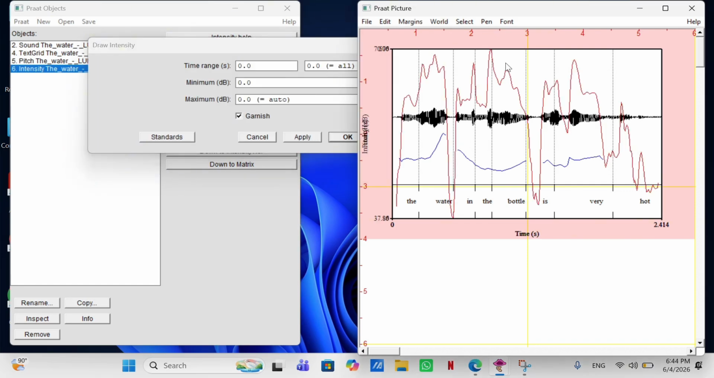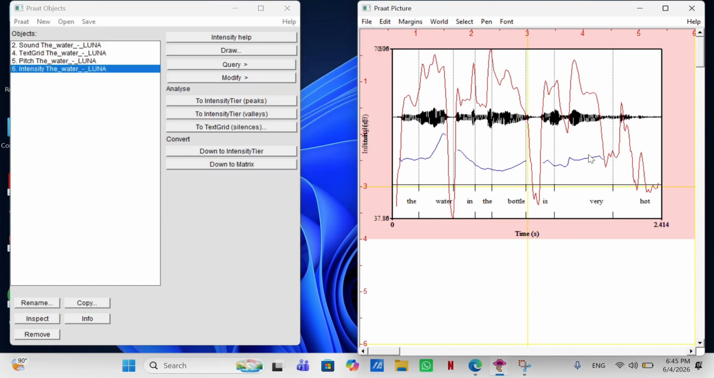We have successfully created the text grid and identified the minimum and maximum values of both pitch and intensity. So this is the final output of the analysis.